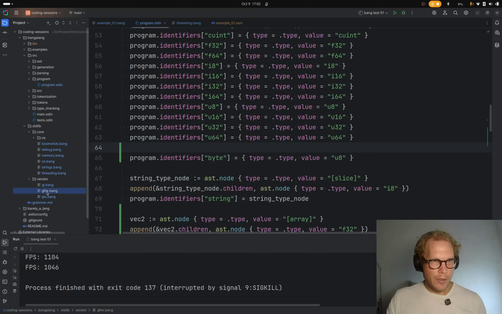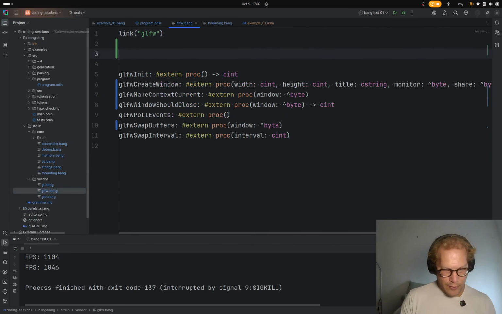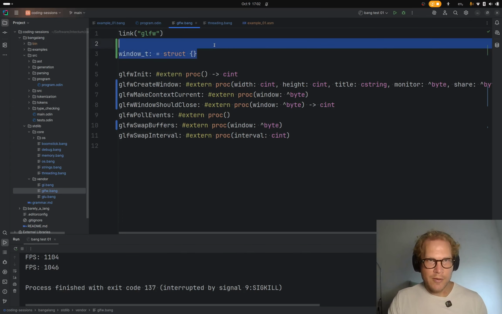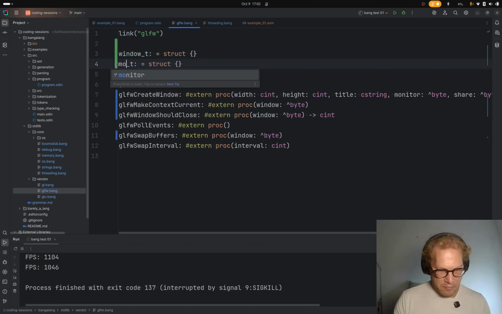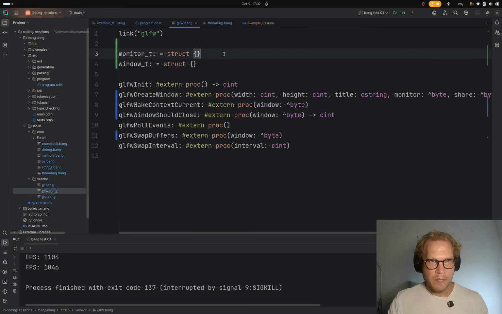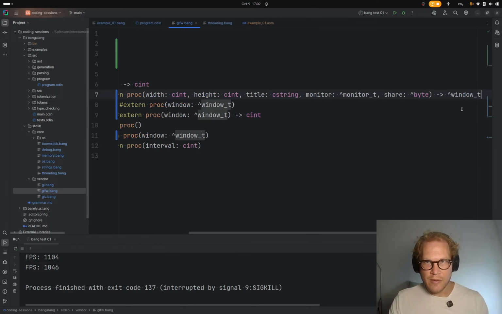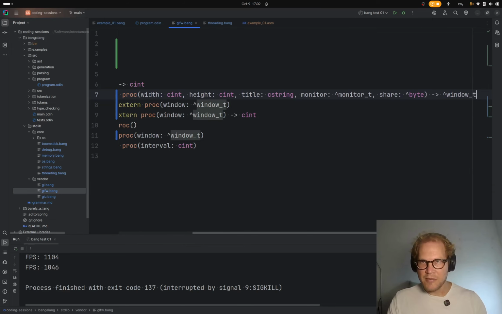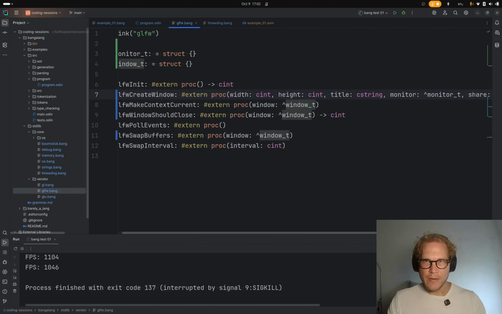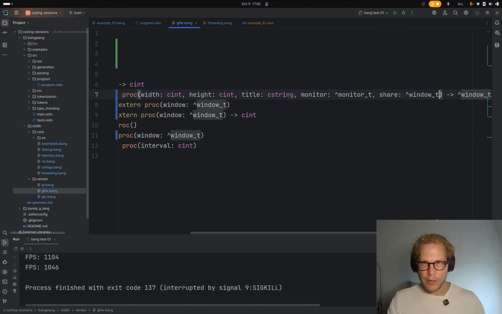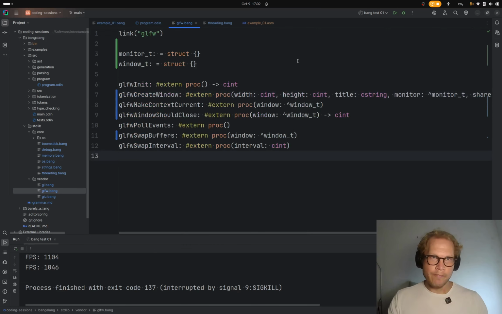So in GLFW, I'm just going to make it like an empty struct. I don't know if this is the best way to do it, but it's going to make these empty structs. We only ever have pointers to them. So a monitor and a window. So we want to point it to a window like that. So, yeah, I think that's a bit nicer. Oh, this share is also a window, I'm pretty sure. There we go.